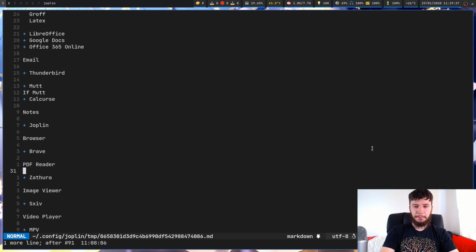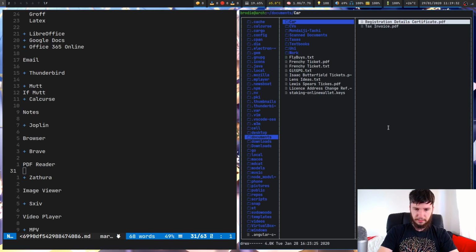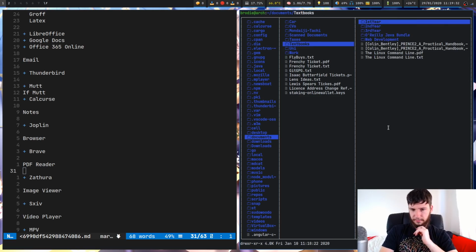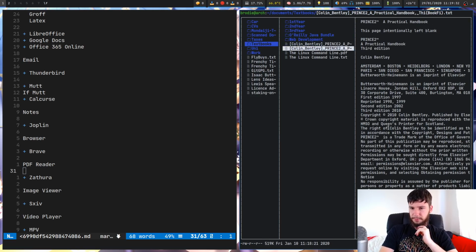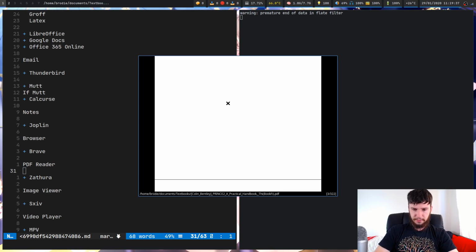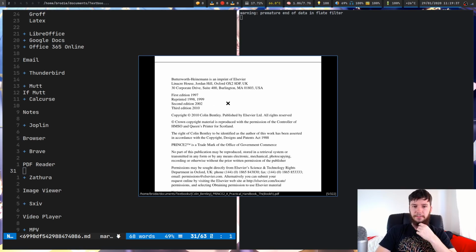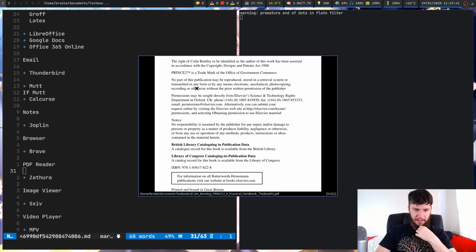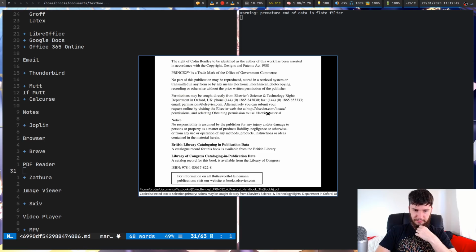So I'll just quickly bring up a PDF to have a look at. So let's just go in here into my documents, and I've got my textbooks here. So let's just bring up this random one here. Basically, it's a no-frills PDF reader. It doesn't even have like a cursor in there. You can highlight stuff, but you can't really select stuff as you would with a more feature-complete PDF reader.